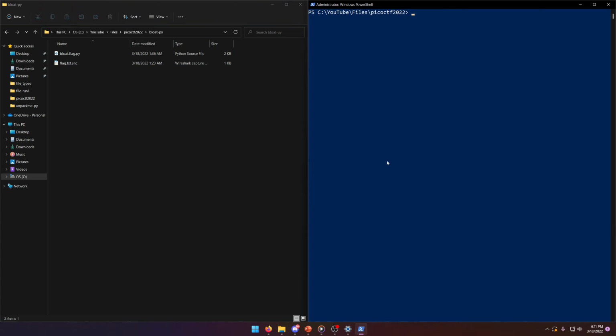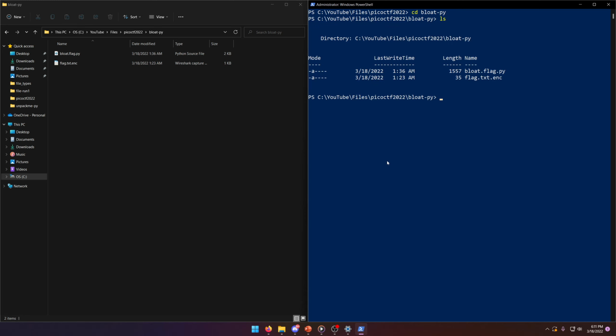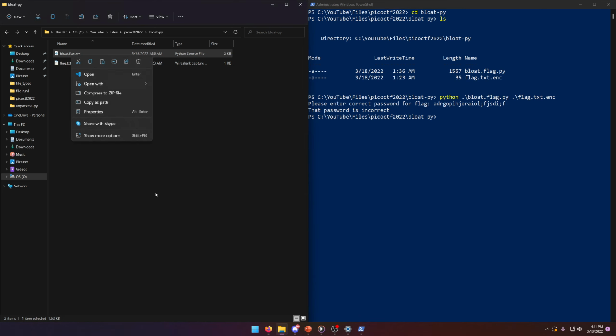Let's go ahead and kick this off by running the script on the flag. So we'll do python bloat flag.py and then pass it flag. Okay, please enter. Okay, another password thing, right? So, all right, password is incorrect. So let's go actually crack this sucker, huh?